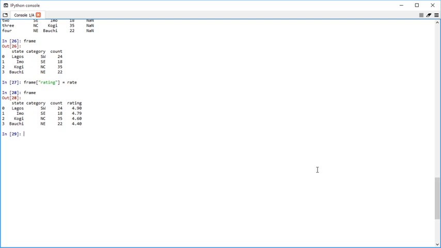Can you guess what this statement will return? This statement will return a boolean with true for every element of the category column that matches the string SE. This statement will assign the boolean returned here to the column SE of the data frame, frame 2. Let's print frame 2.